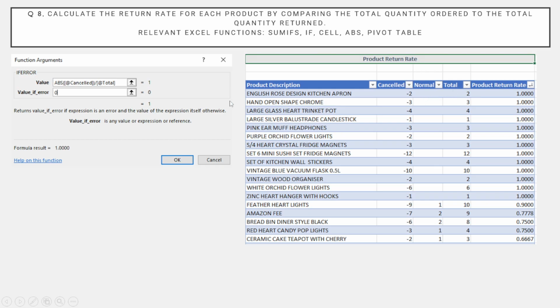And then I have made use of the IFERROR function and found out the product return rate. How did I do that? I found out the absolute value of the cancelled, and then I divided it by total, and if there is an error I wanted it to be 0, and here are the product return rates based on that. There's a 100% product return rate for something called English Rose Design, Kitchen Apron, and some other products.